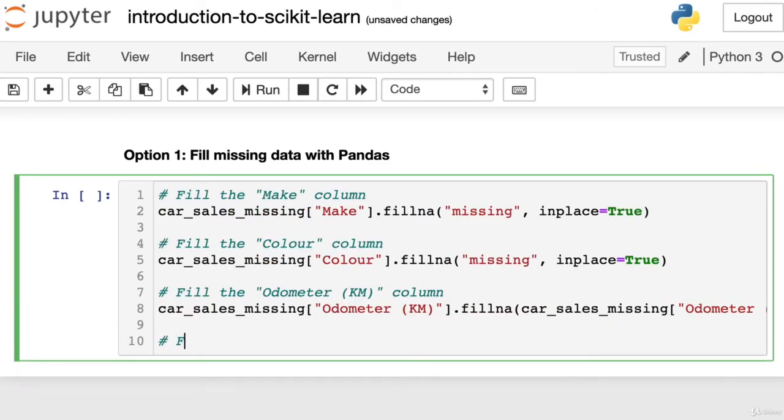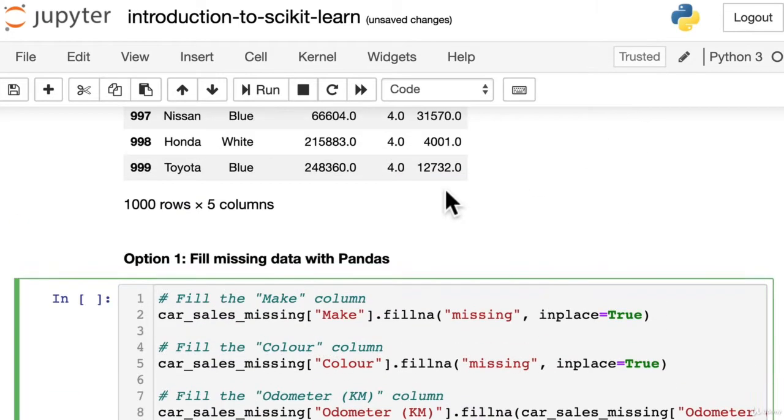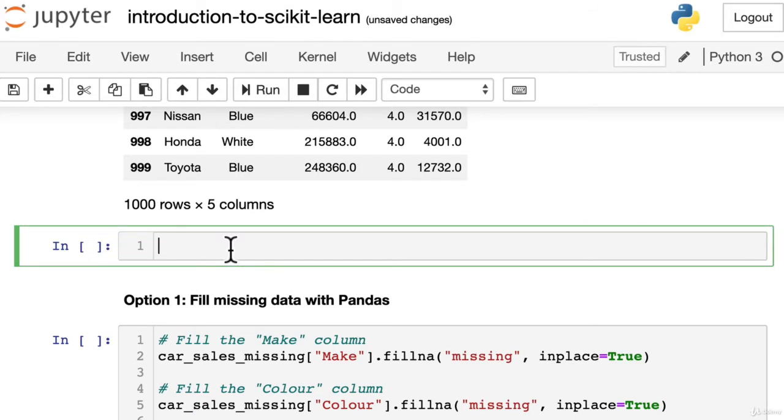All right, and then finally we want to fill the doors column. Now, doors is a different one as well because we said before that it can kind of be a category. But what we might do is, because the majority of the doors, say if we go here and check it out, car sales, how many doors would you say the average car has? If you had to guess how many doors a random car has, I'm going to say 4.